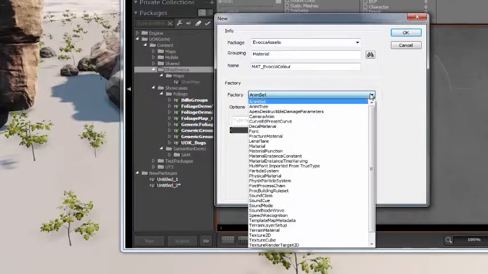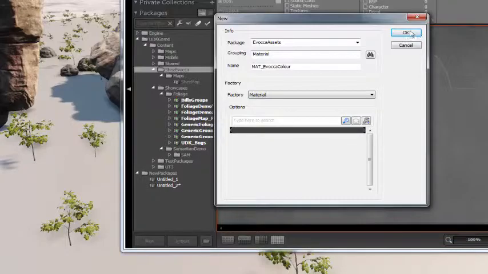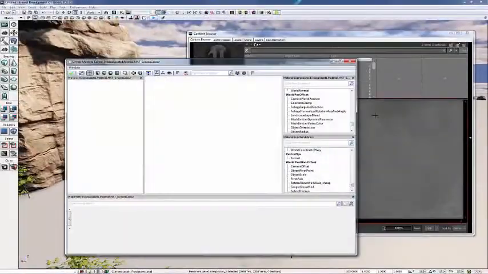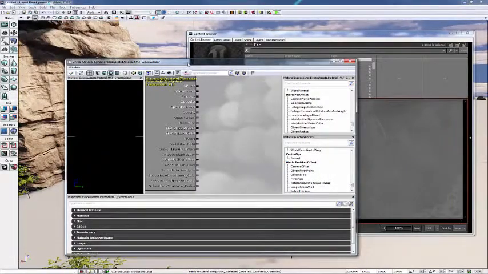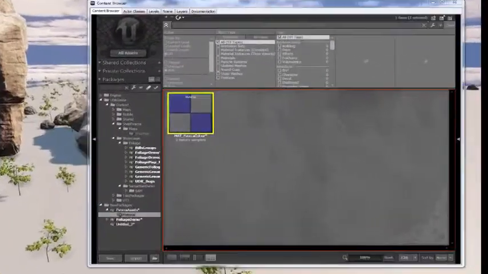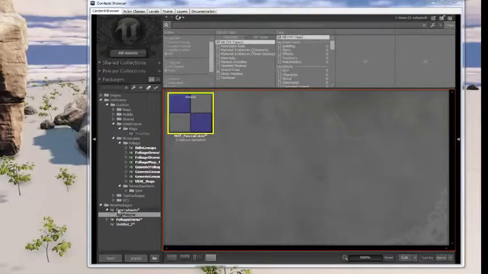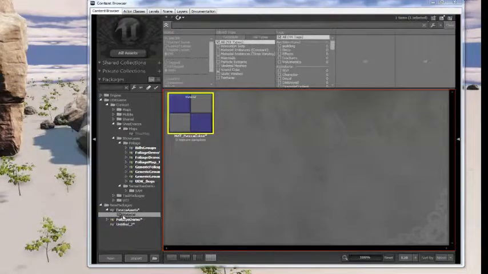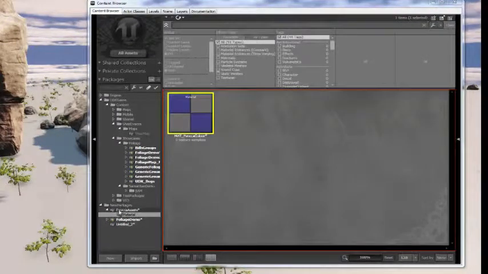Now, there's all types of factories that you can create a material from. You can create an asset from anything. What I want is a material, so I click on Material and click OK. Now, what this will do, this will open up the material editor. If I just move this to the side, you'll also see that it's created a material under a new name called Evoker Assets, under the group called Material. Anything that's a new package will automatically put it in here.